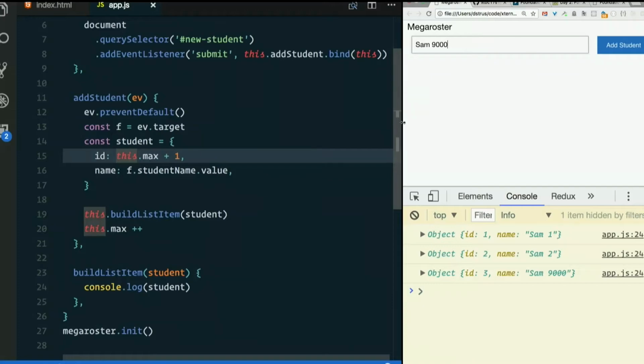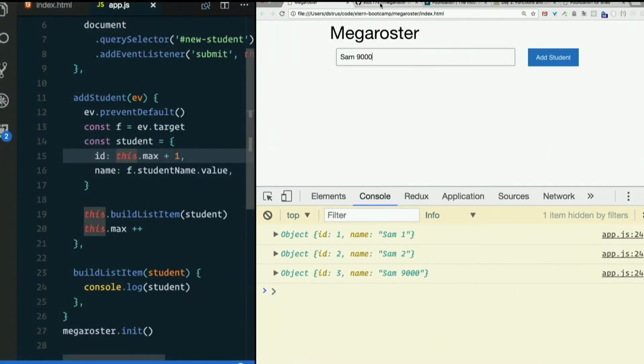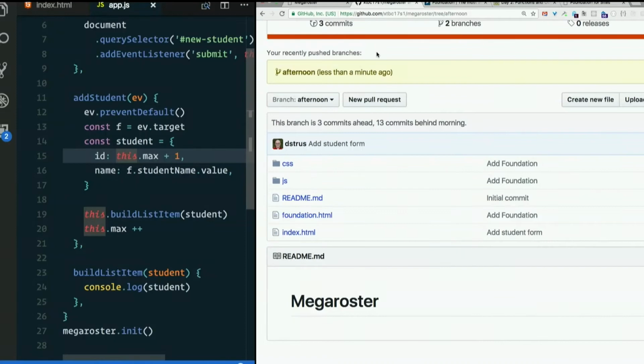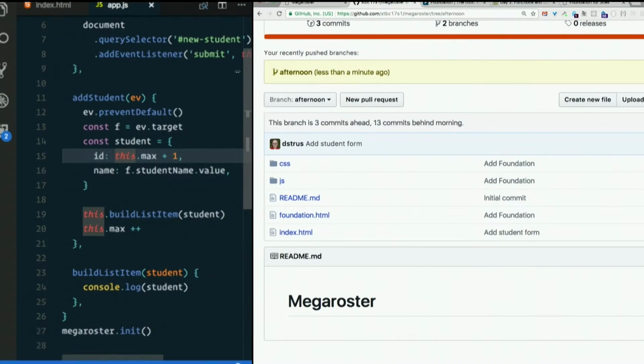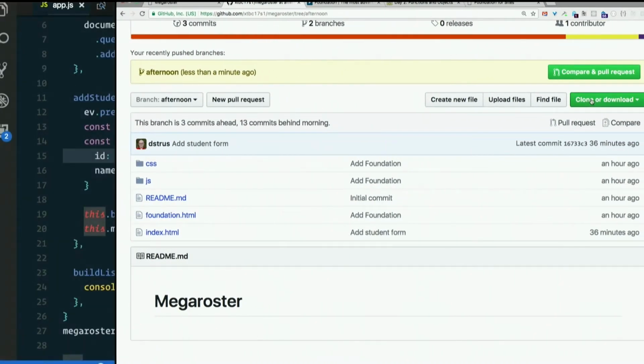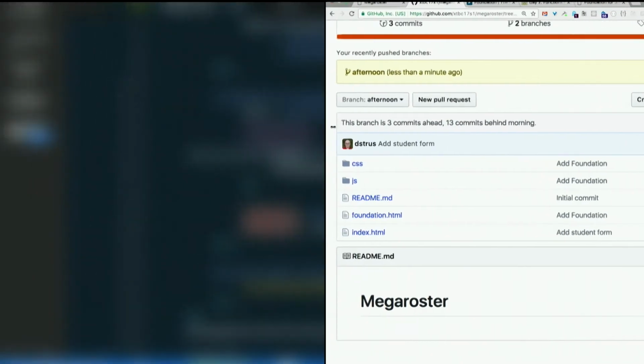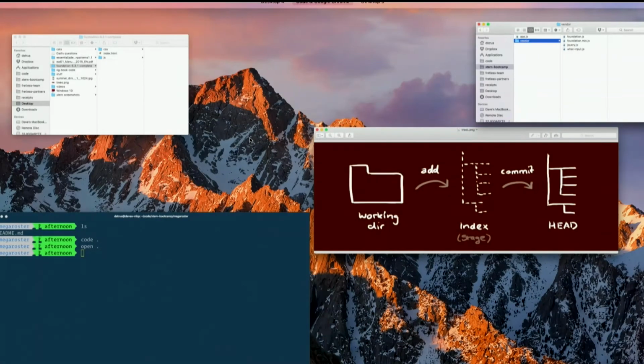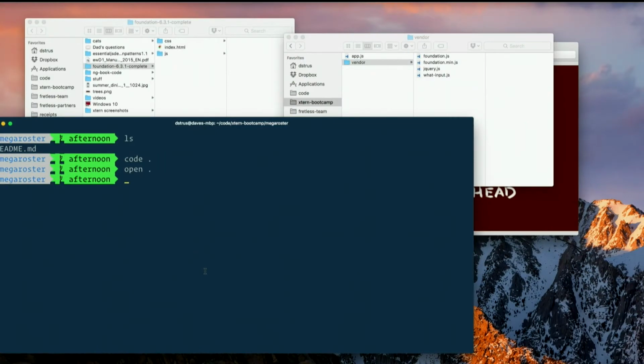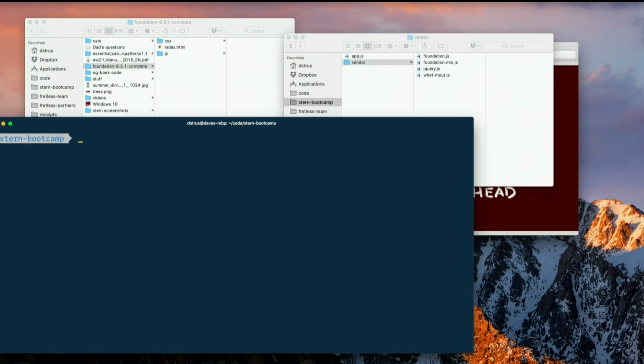Wanted to copy my version of Mega Roster. You know where it is. So clone or download. Copy that URL. Go to your terminal, someplace you want to put it. So maybe inside your folder where all your projects are. And you can just say git clone and paste that in.